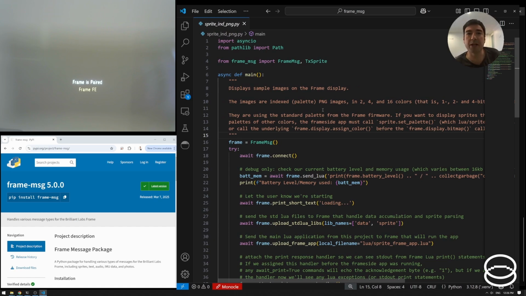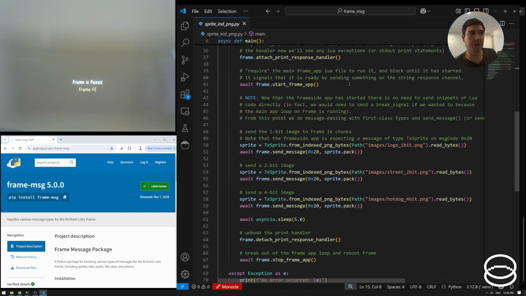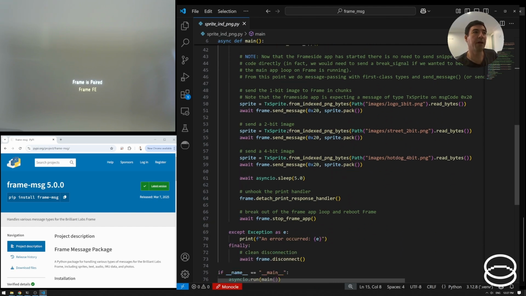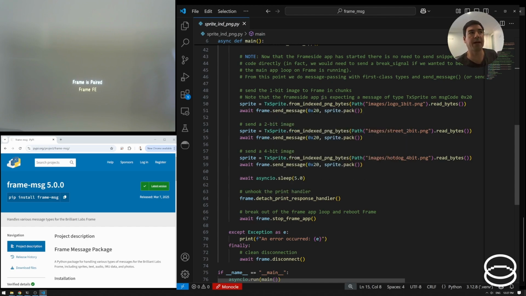So you might remember the BLE file. We had to create a BLE object, a frame BLE object, connect, send some Lua and disconnect. This one, the main thrust of it, the part of it which is to do with the message passing, is after you start your Frame app on Frame, you then create a TX sprite object. So TX there standing for transmit, and there are some RX objects for receiving. But in this case, as a convenience method, I can create a TX sprite from a PNG file if it was prepared correctly. And then we just send a message.